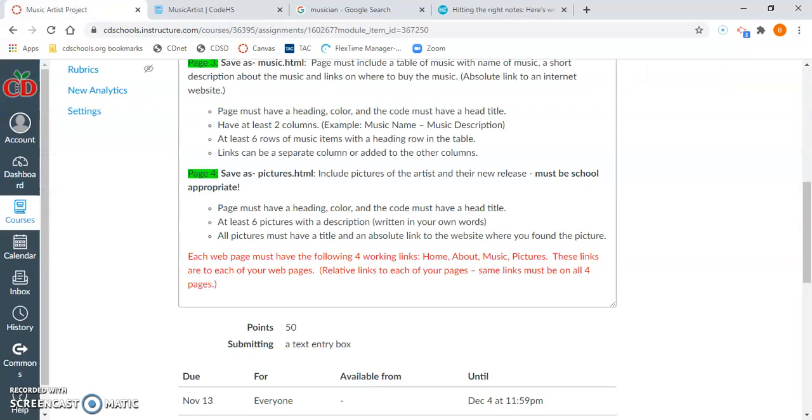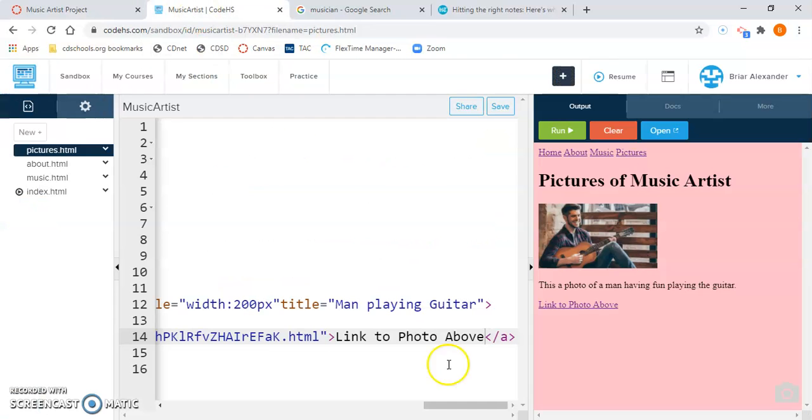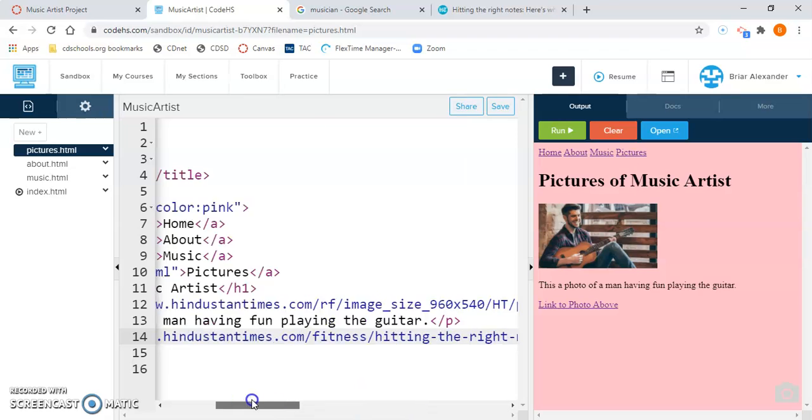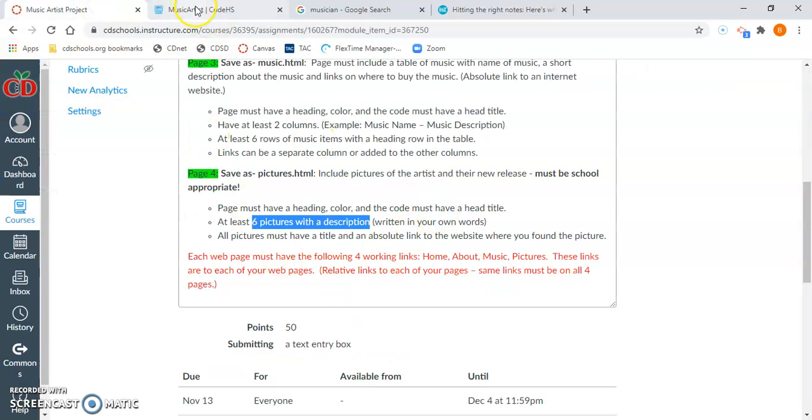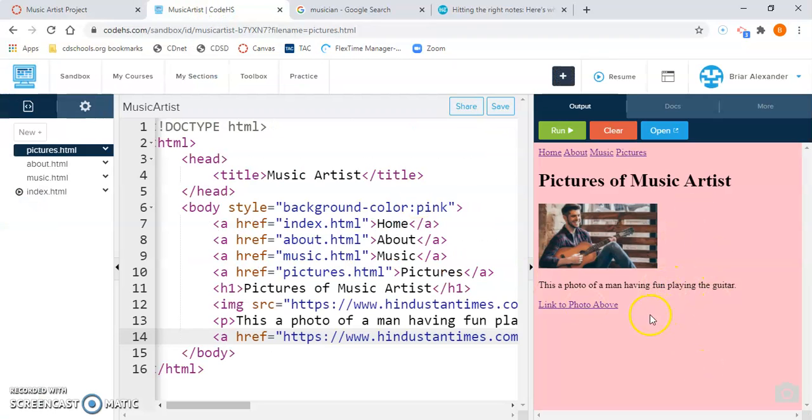Okay, now we need to have a total of 6 pictures with descriptions, and the links to the websites where we found them. All right, so what you'll want to do is this same process. You'll want to recreate lines 12, 13, and 14 of this code for 5 additional photos related to your artist. After you have all 6 photos in, double check to make sure you have a title, you have your link, and you have your description. Once you have all of those on the page, then you will be good to submit the project.